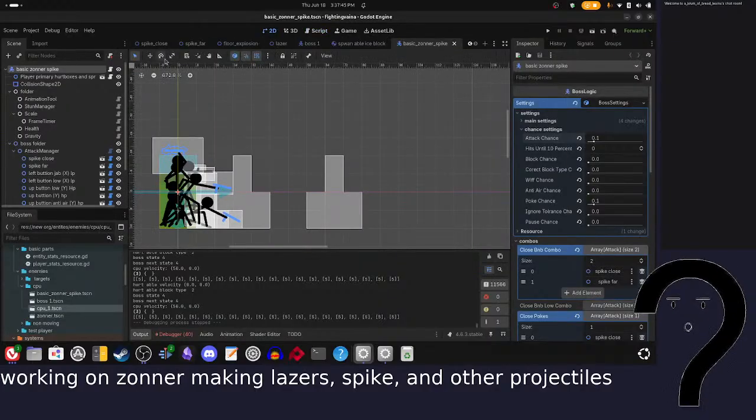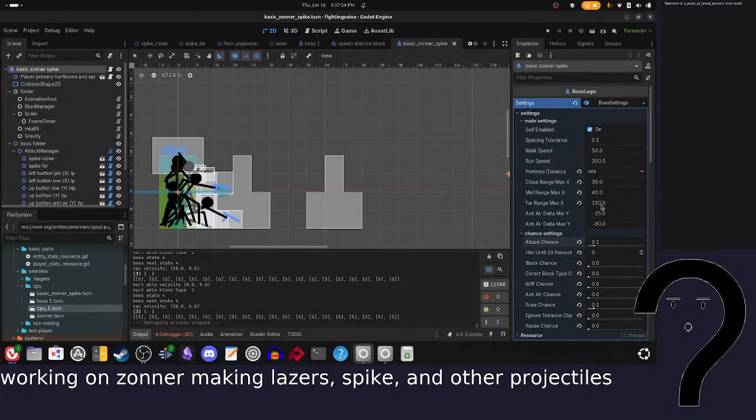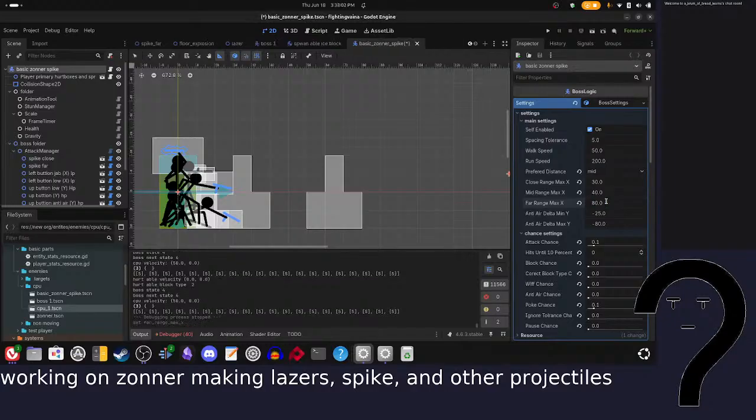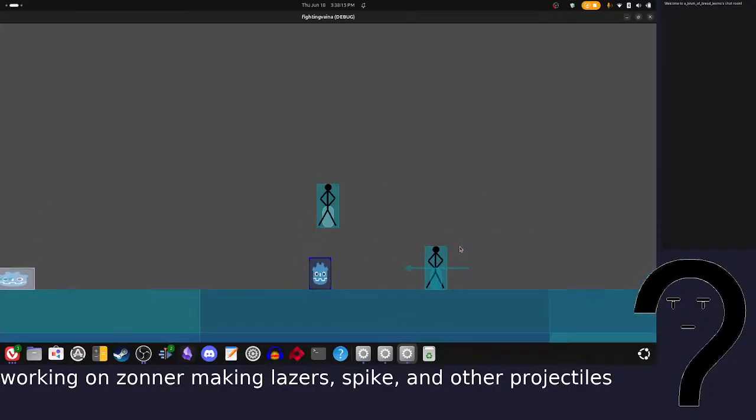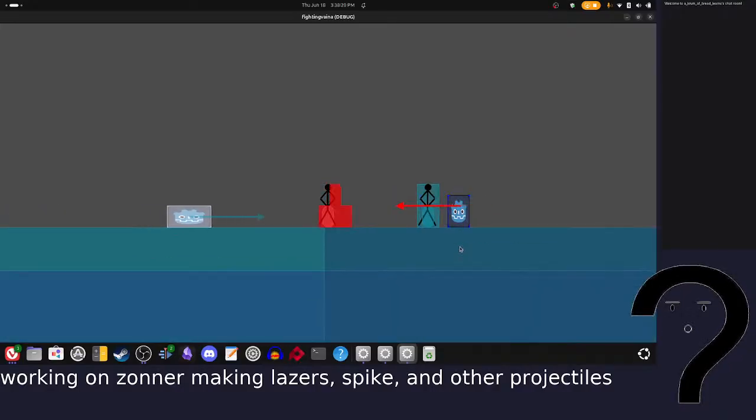So let's see, first off, with the ruler tool, this is 80. So let's make sure that this is also like 80-ish. Yeah. This is 40. It prefers mid-range, right? It will space it so that I get hit by the second spike. If I'm closer, it will go with the first spike.